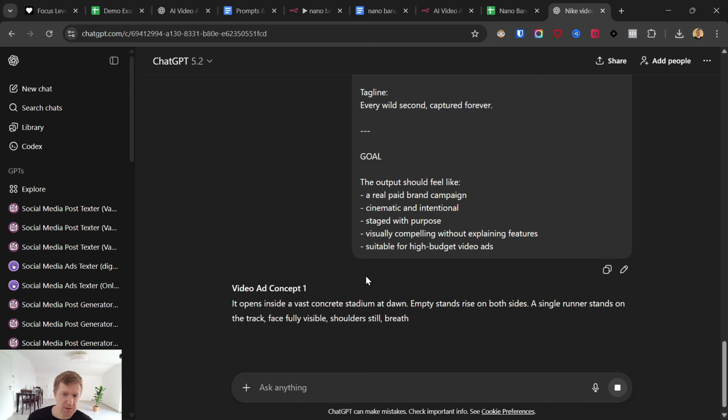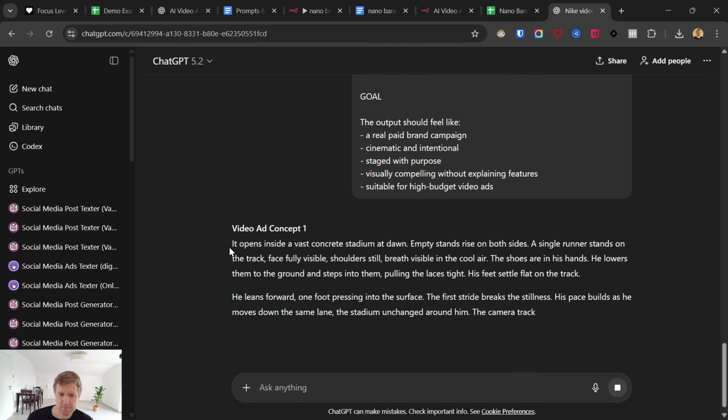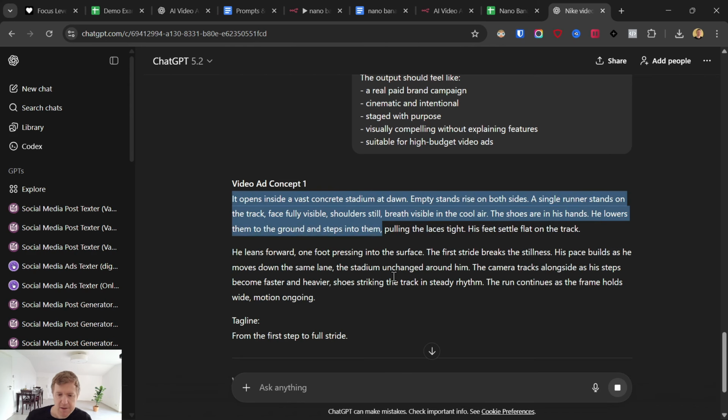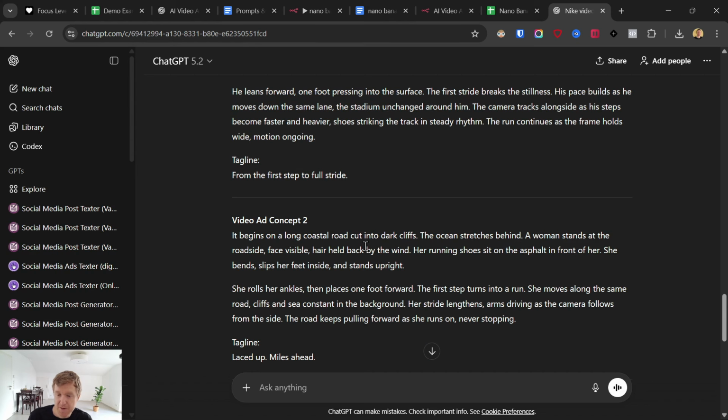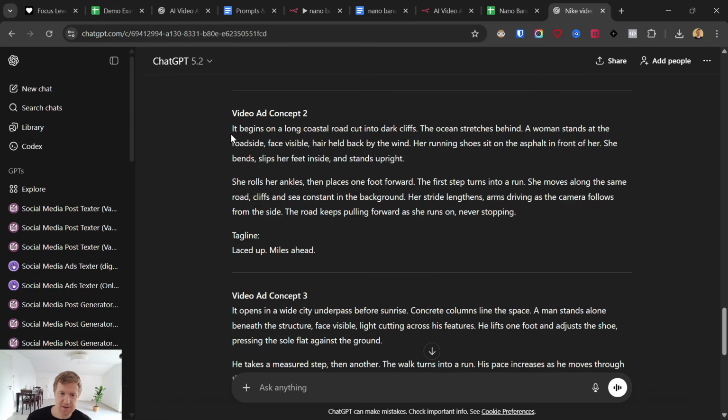And then this gives me 3 video concepts, so that you can then refine and use as a jump off point, right? It opens inside a vast stadium at dawn. So it's like a little bit of a story displaying the product in some beneficial or inspiring way, right? And then you can use this as a concept. It even gives you a tagline.